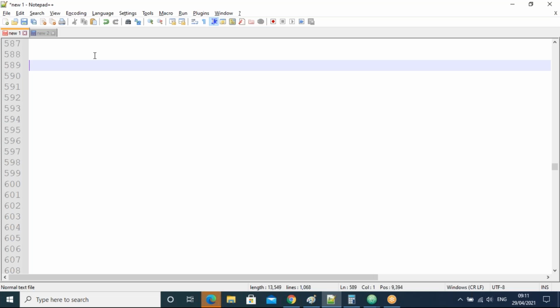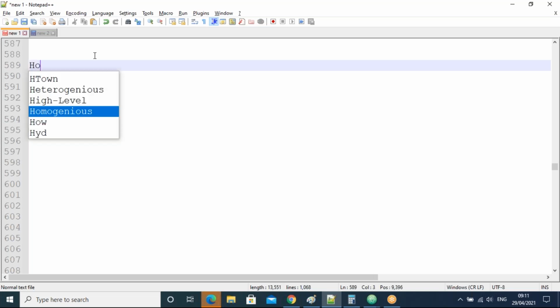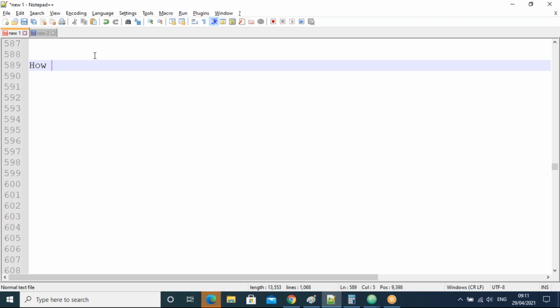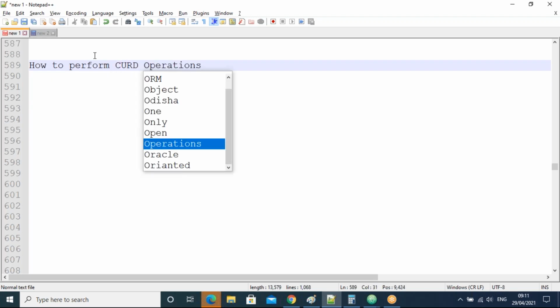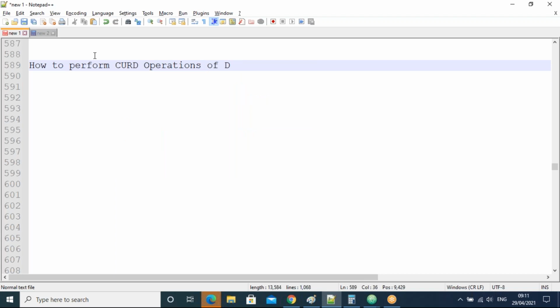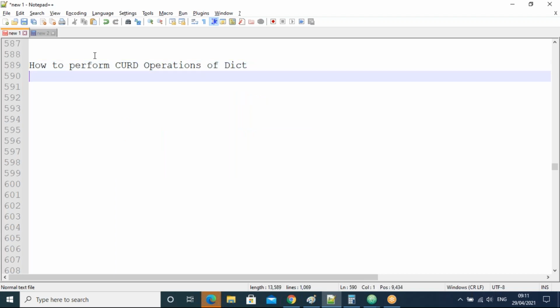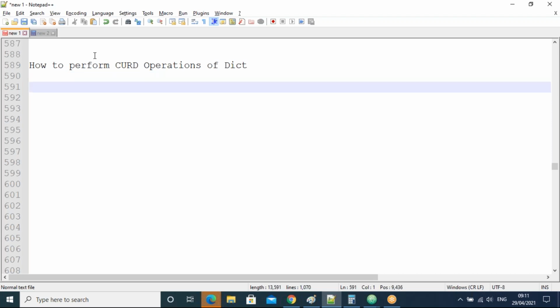Now let us see how to perform CRUD operations on a dictionary. CRUD operations on the dictionary. What is C here? What is C, guys?